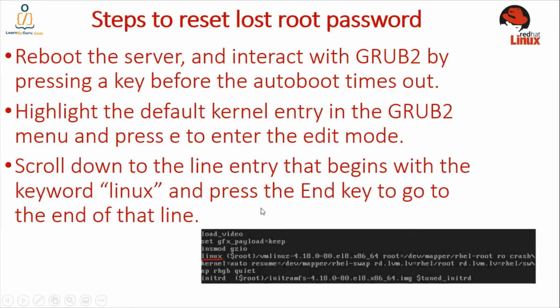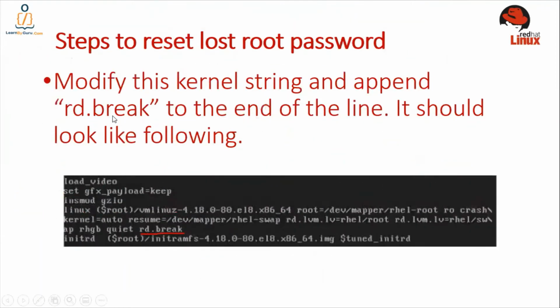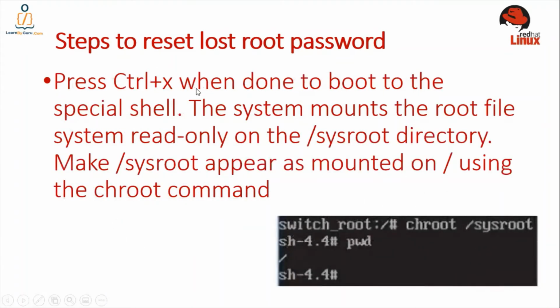Here is the example. When you go into the edit mode, choose the line that starts with the keyword linux, like here. Then when you press the End key on your keyboard, you will reach here. Here you have to write the keyword rd.break at the end of the line, and then press Ctrl X to boot into the special shell. The system mounts the root file system in read-only mode on the sysroot directory.